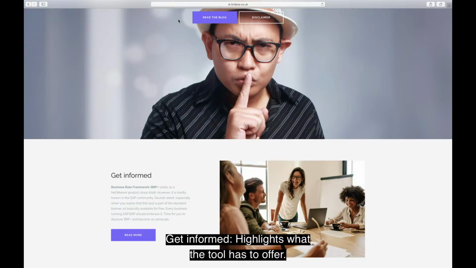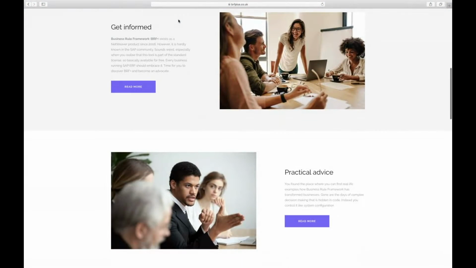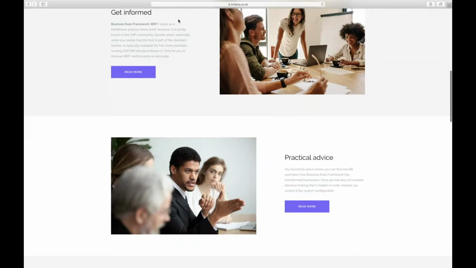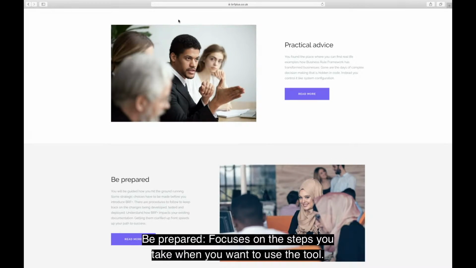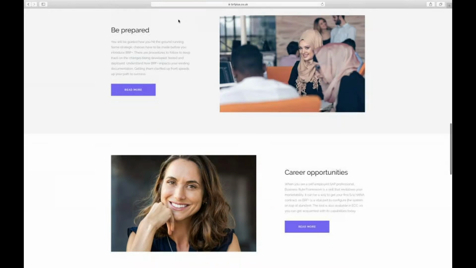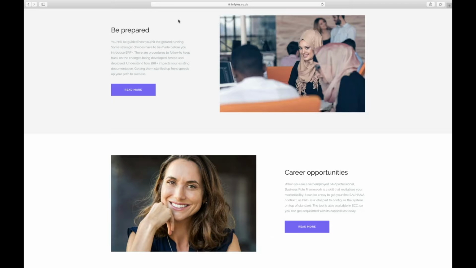Get Informed highlights what the tool has to offer. Practical Advice provides examples of how to use the tool. Be Prepared focuses on the steps you take when you want to use the tool. And Career Opportunities centers on how you can build a career when you are a skilled BRF Plus consultant.